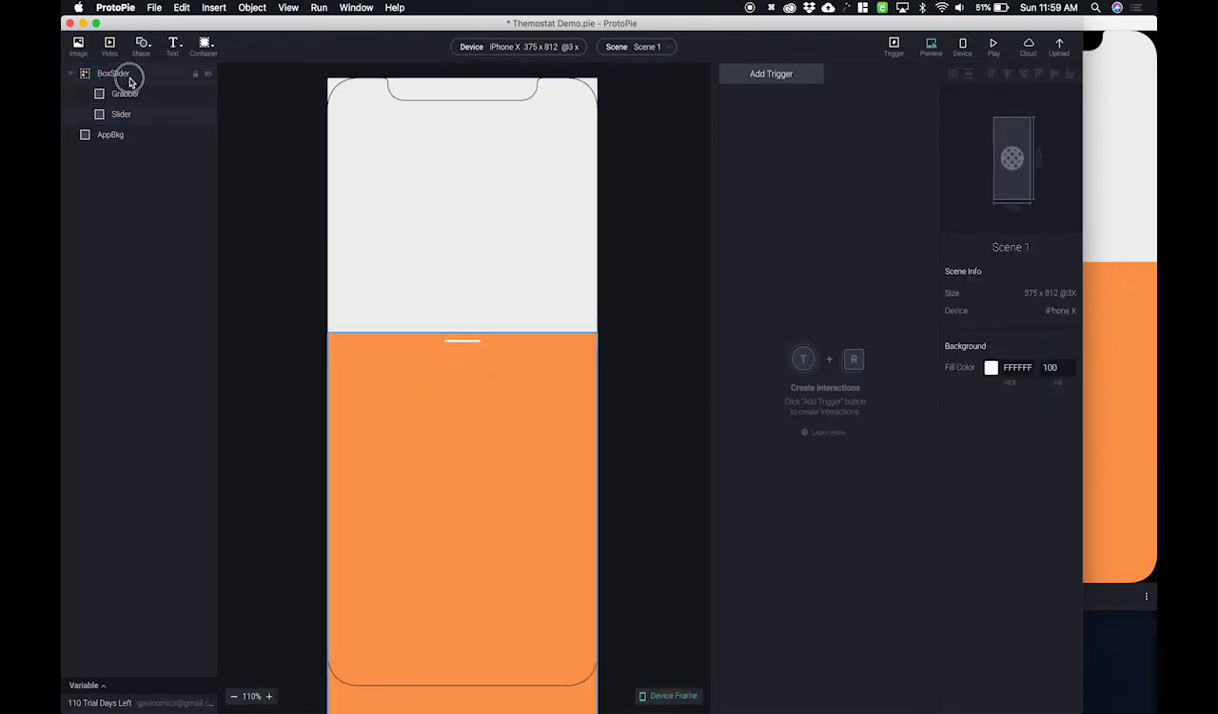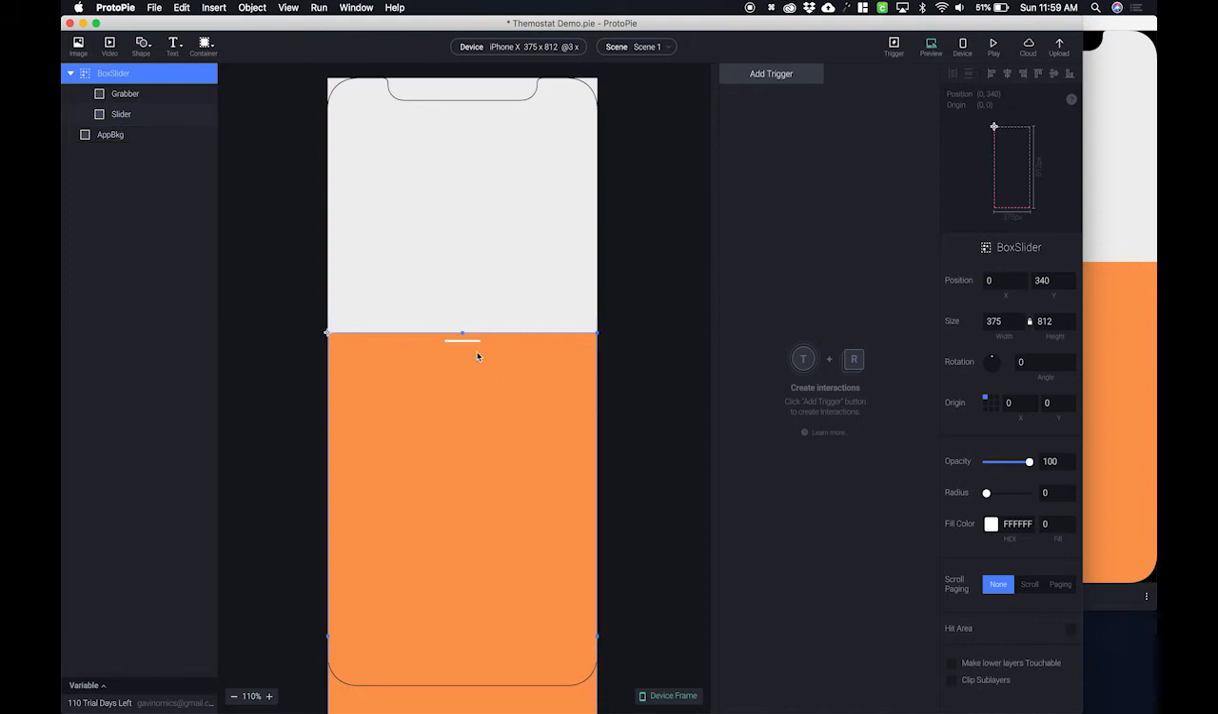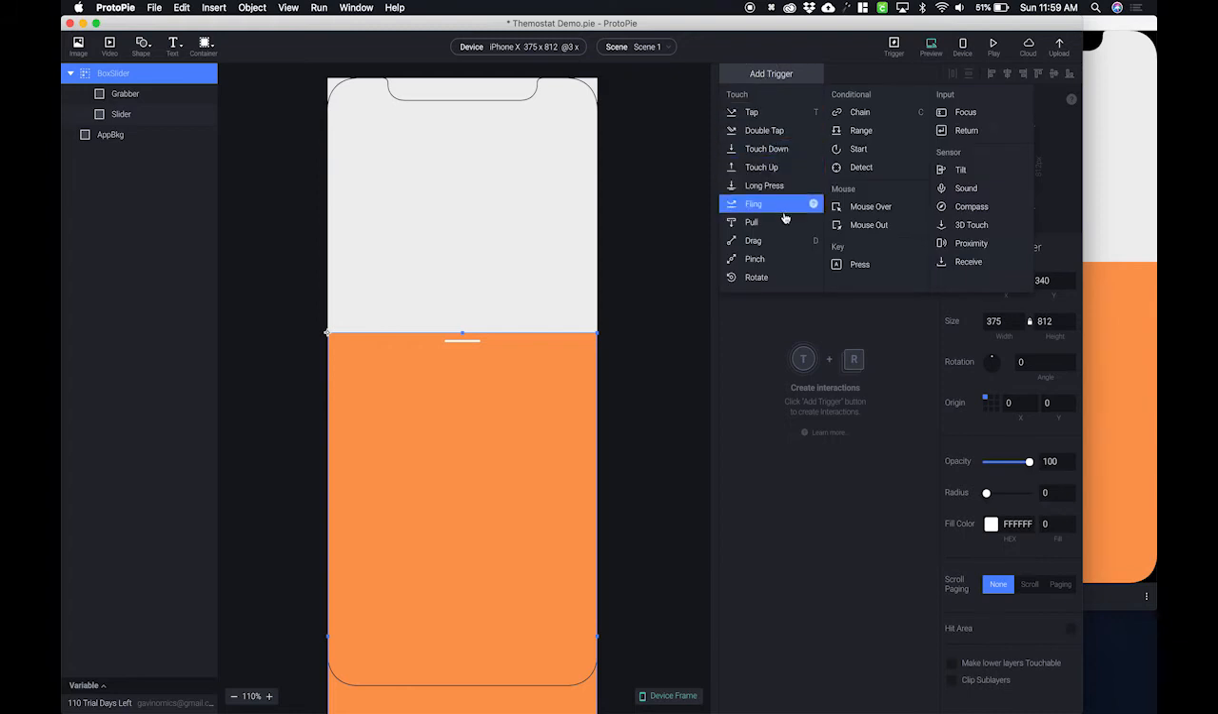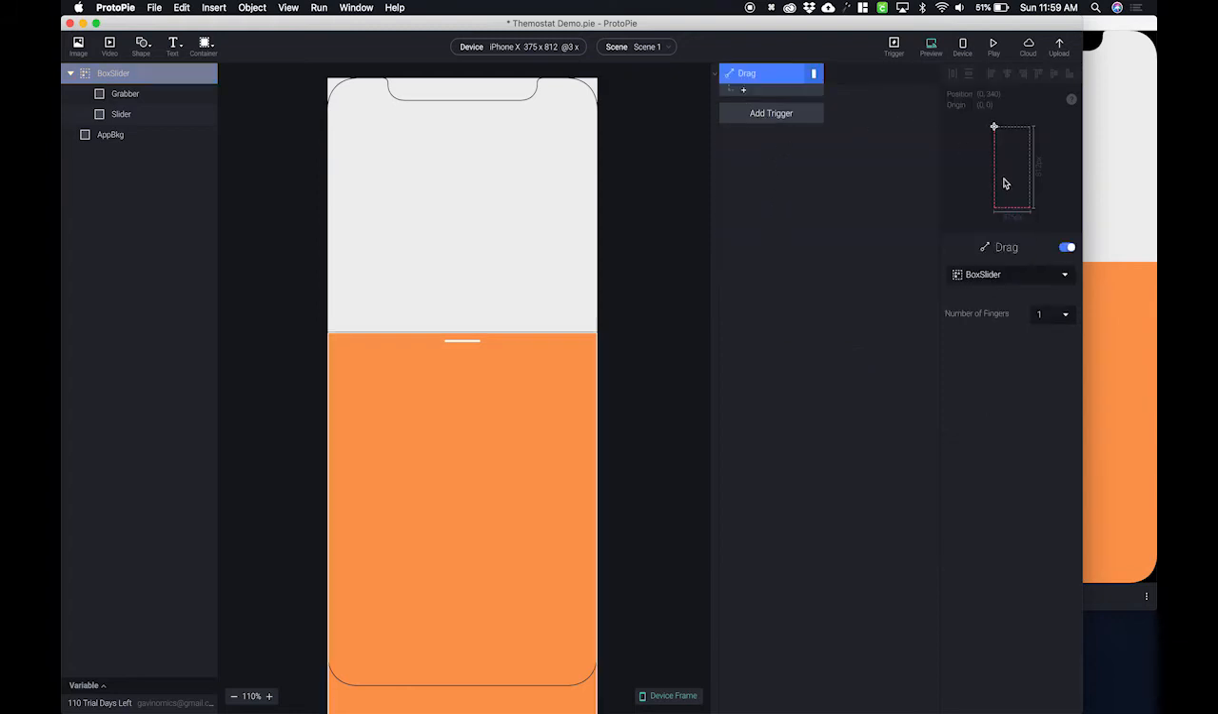So now what we're going to do is make it so that this can be dragged up and down. So let's go ahead and add a trigger, and let's add drag. And the thing we want to drag is our box slider, so we don't need to do anything there. And when I drag from the box slider, I also want the box slider to move. So I'm going to add that rule right here. And I only want it to move up and down. Okay, so now let's go ahead and preview it.